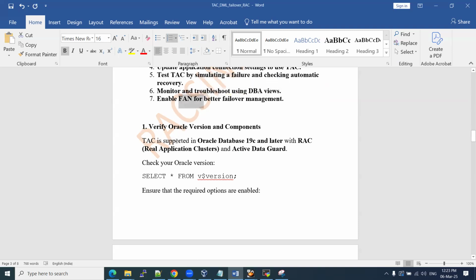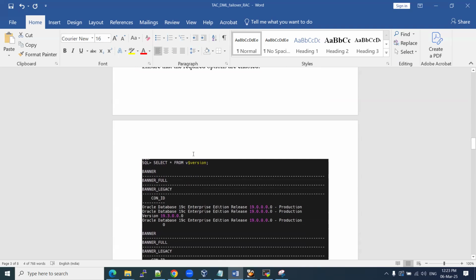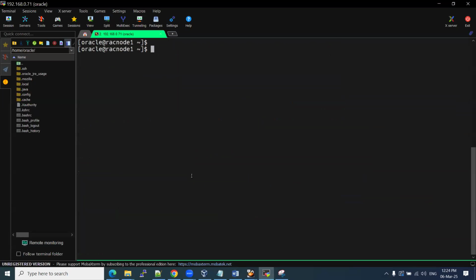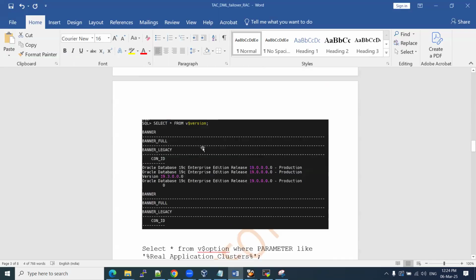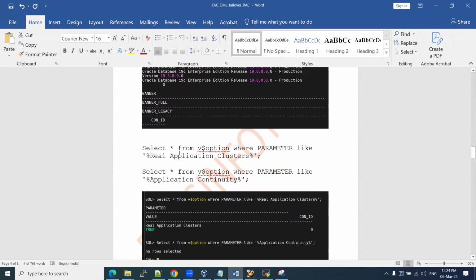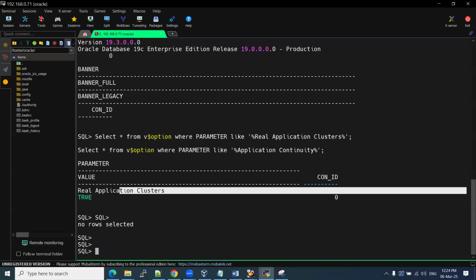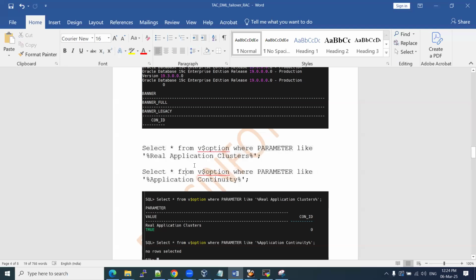FAN is Fast Application Notification. First, we need to verify our database version. Connect to the database and use this command. Let me clear the screen and run SQL*Plus as DBA. So 19.3 is my version. And whether RAC is enabled or not, we can check with these two options, application continuity and RAC. RAC, Real Application Clusters, is true, and application continuity is not enabled. So we need to enable that.